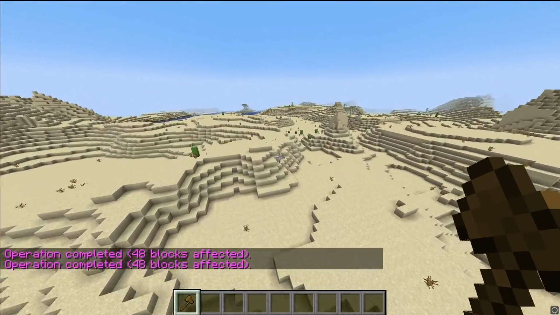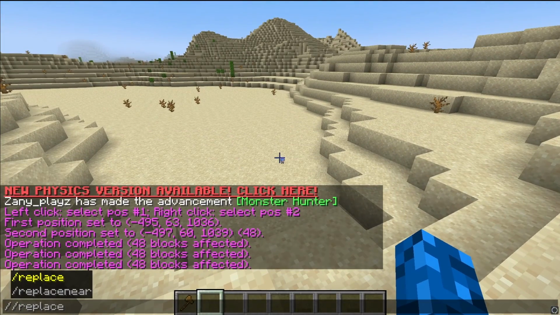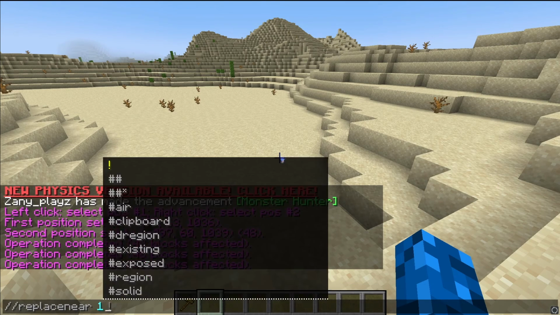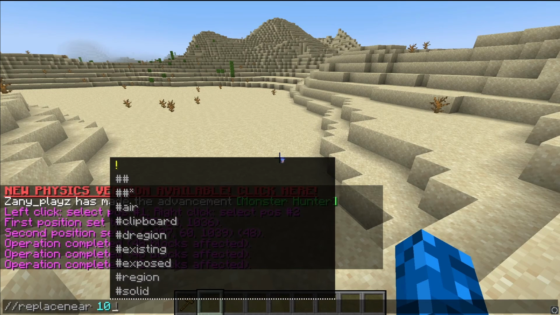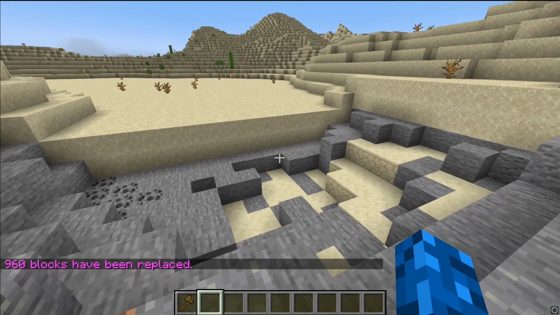And you can do another really cool command. So //replace or replace near. Either way, they're both similar. So replace near means like it's gonna replace blocks that are within this radius. So whatever the number is. So I'm just gonna put 10. I'm gonna do sand. So this is what block is gonna change, and it's gonna change it to air.